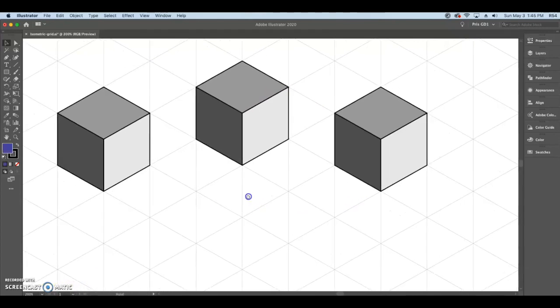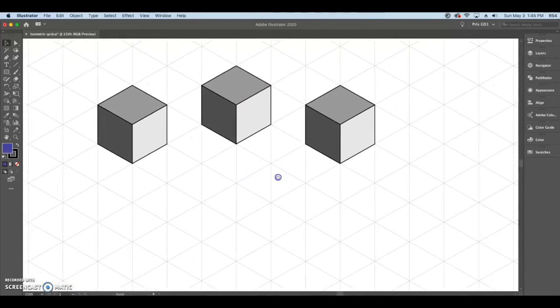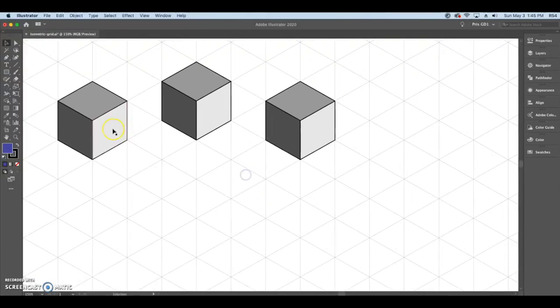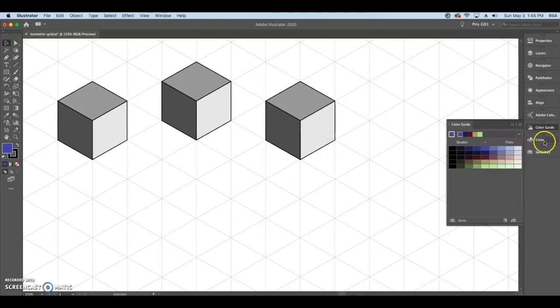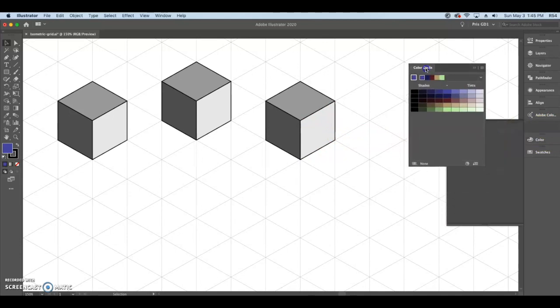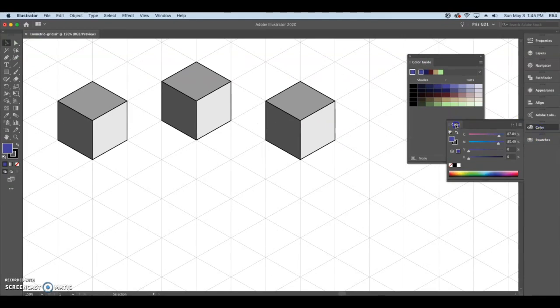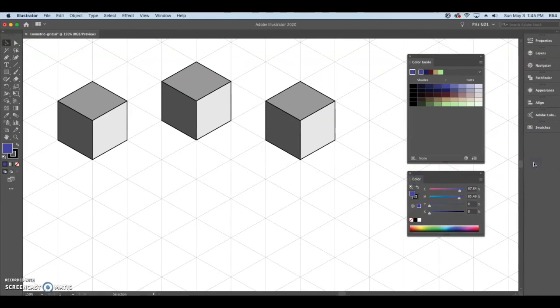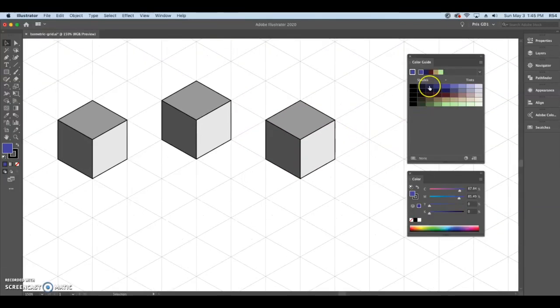Now that you've practiced creating these cubes, let's play a little bit with color, okay? I have three cubes over here and I'm going to work with the color guide panel and the color panel. I'm going to release them from there so I can see them better. So we have shades and tints. These are pretty much the basis when we create isometric drawings, because we need one face of our shape to be darker than the other, okay?